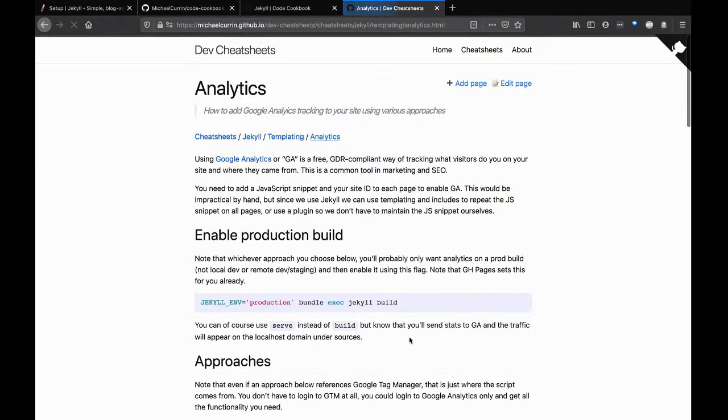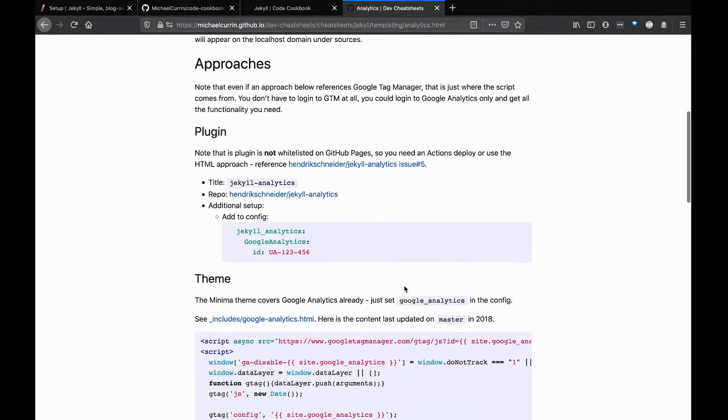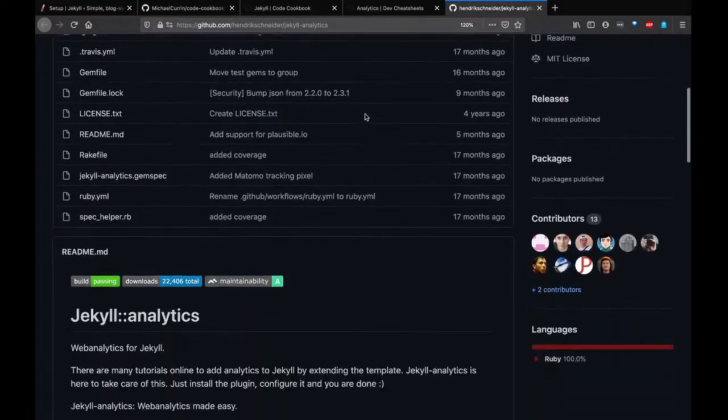But anyway, I've got a Jekyll guide here, and the lightest way to do this is to use a plugin. So there's a Jekyll Analytics plugin, and this handles that snippet for you.